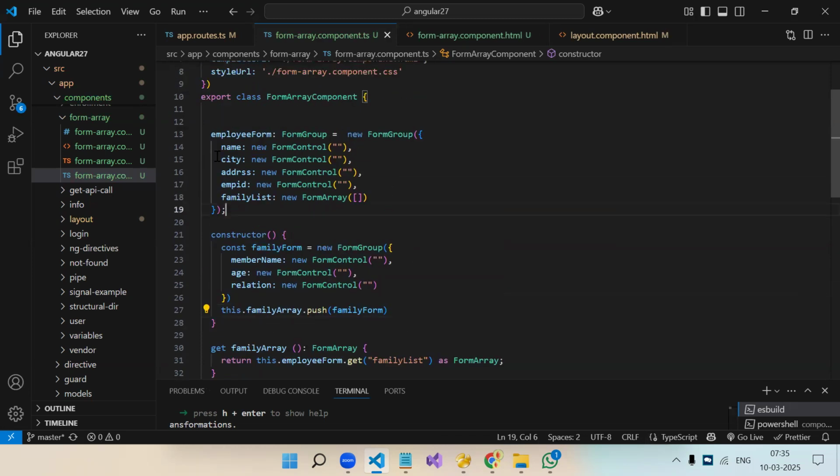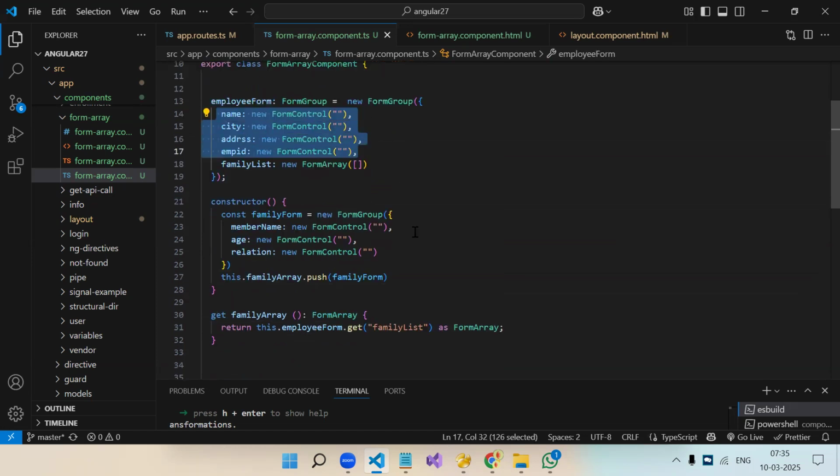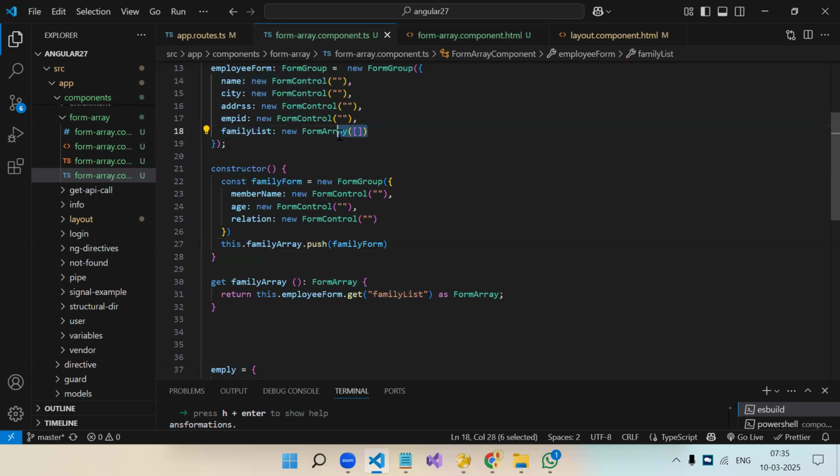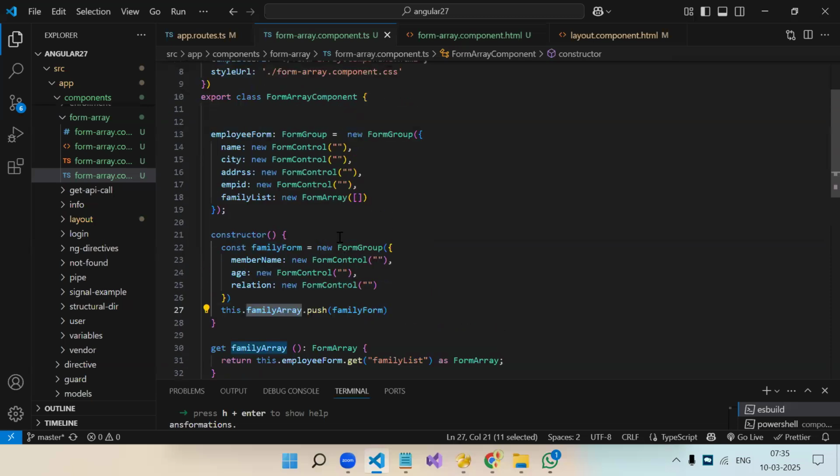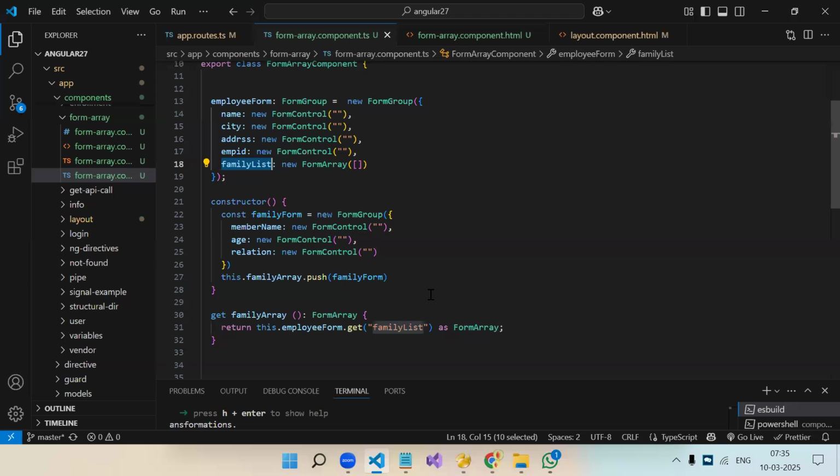So the employee form we have created. In the employee form, we have 4 normal controls, and then the family list is our form array. Then in the constructor, we have just created our nested form, meaning multiple form groups, that is the family form. And this family form we have pushed to our family array. The family array is nothing but the family list from our employee form. Okay. This is the basic thing we have done.